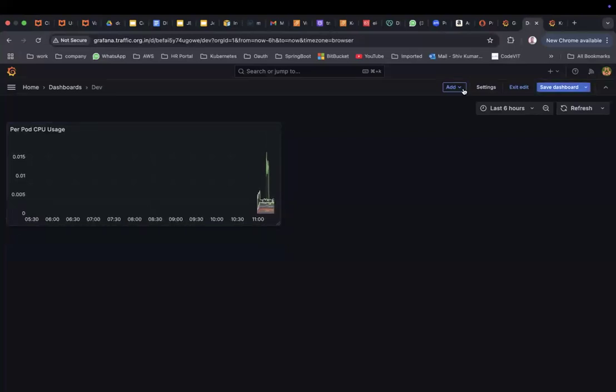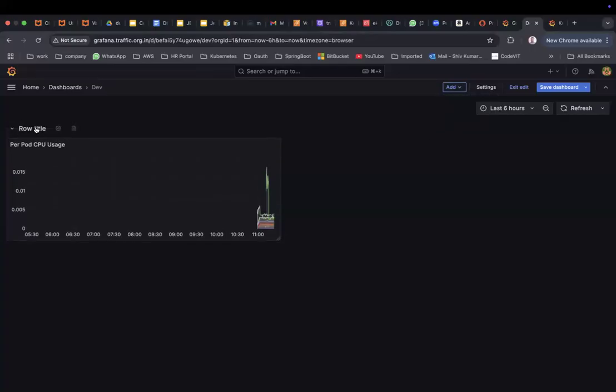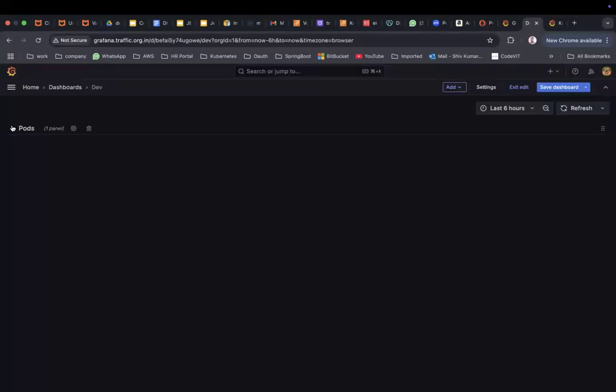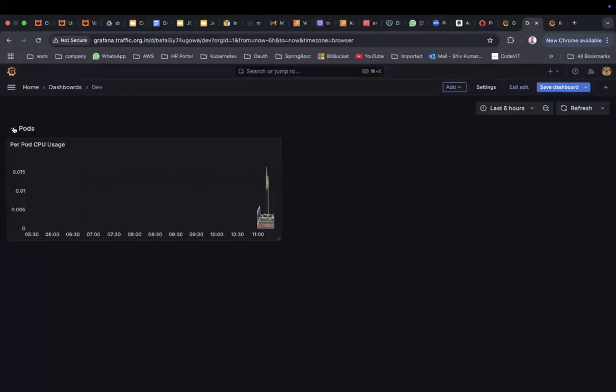You can also organize this dashboard with rows. You can click on Add row and build a row title here. Click on the row title and name it pods, and update this. This row contains all the pod related data.